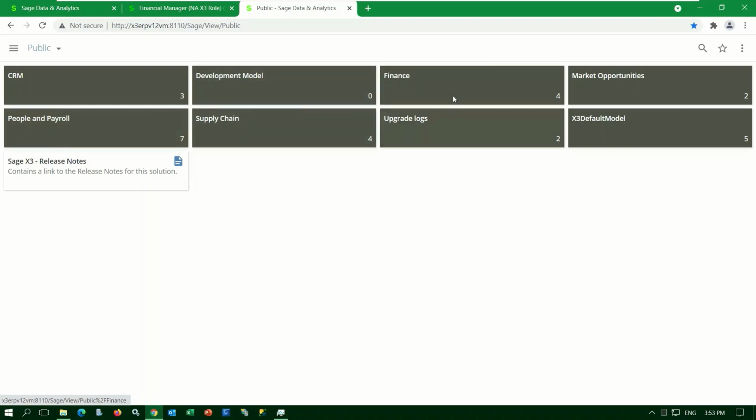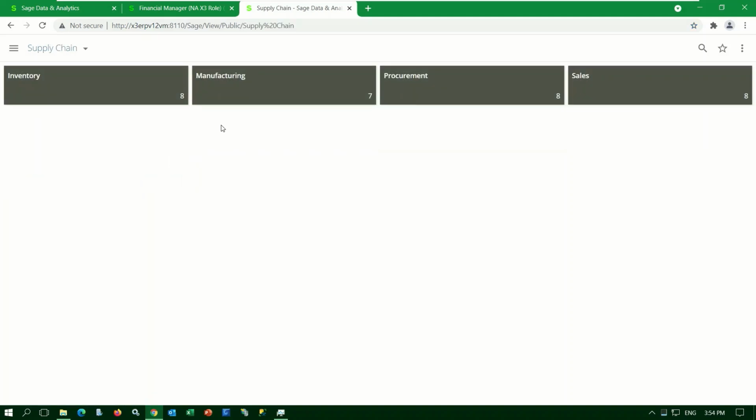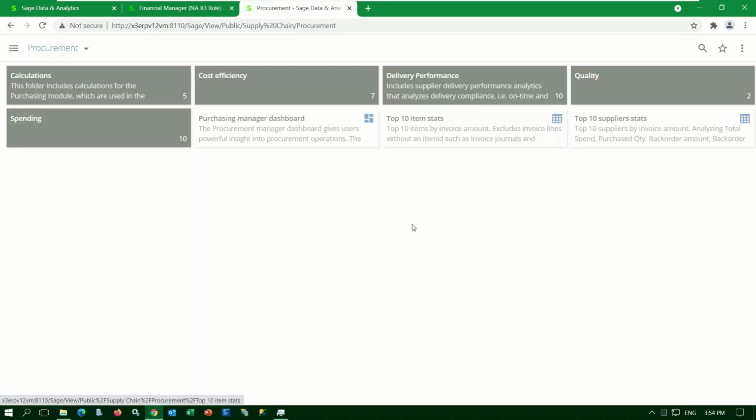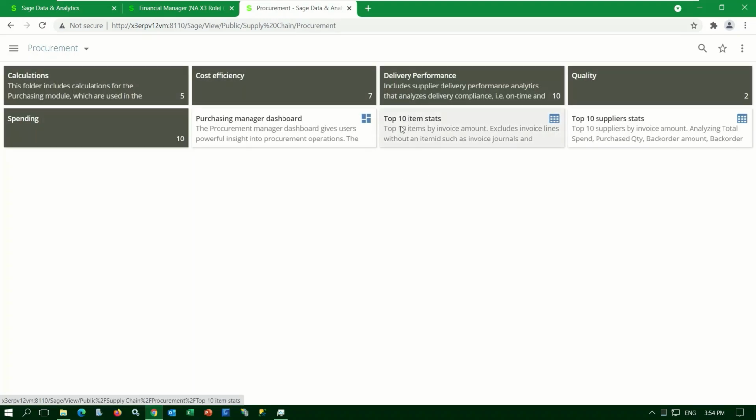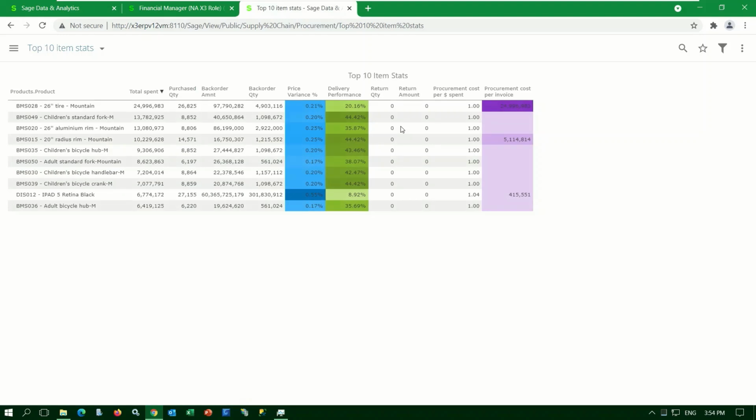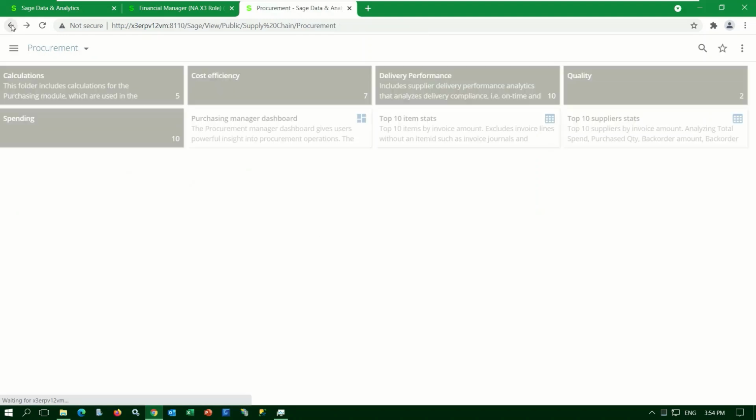So I've got folders I've created. I've got one for finance, with financial reports and other finance-focused reports here. Got some CRM insights, and I can use this structure to navigate and find reports. So let's go into supply chain, maybe look at some additional procurement type insights, and we could pull up top 10 item stats. So here's a report. This is a standard report that's delivered with SD&A.